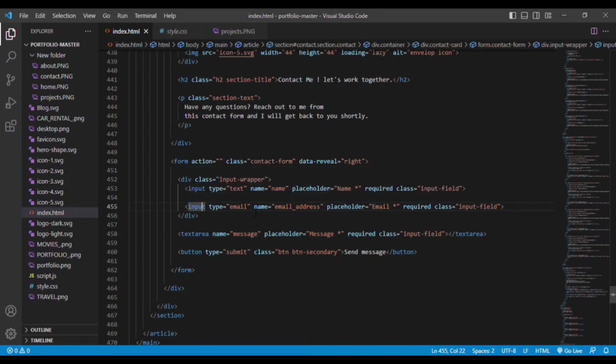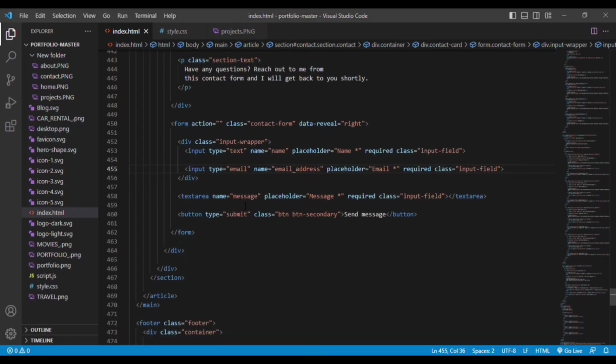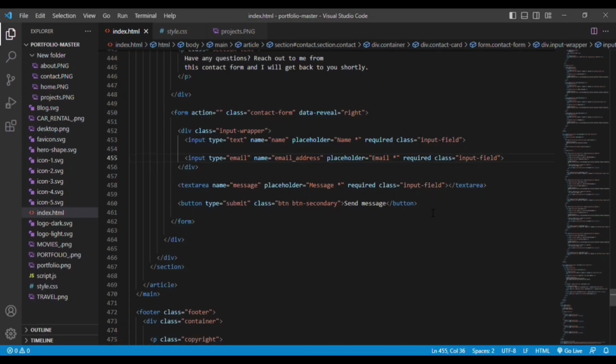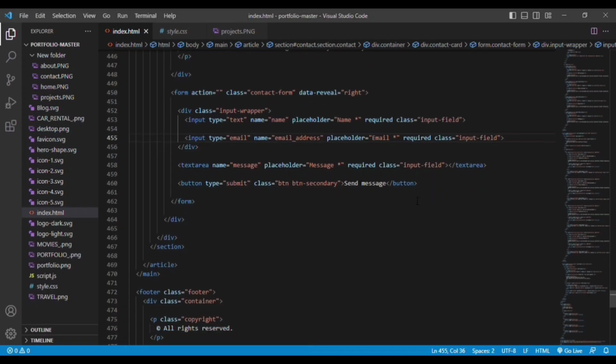Then we have the text area. Whenever you want to give more space for the user to enter, you can use the text area tag, and for that you can mention rows and column numbers, so that you can input as much data as you want. Then we have the button to submit, which is send message. The contact section ends here.